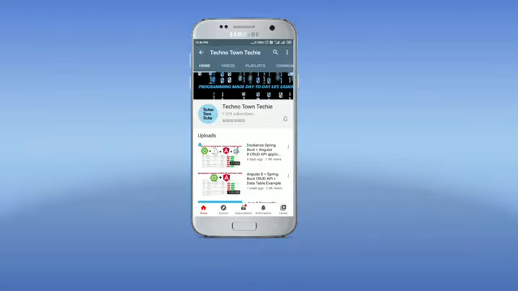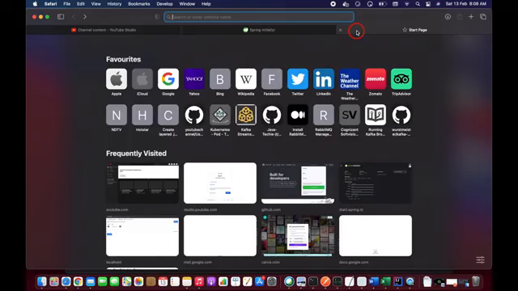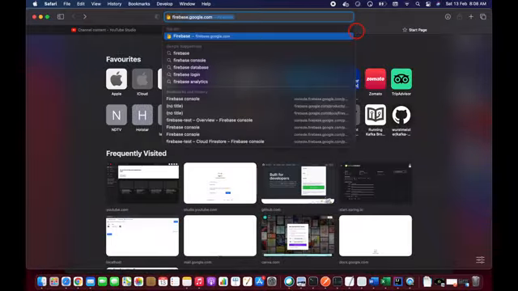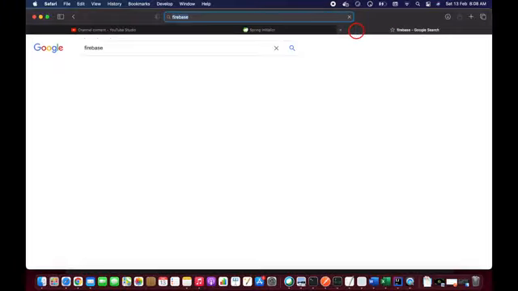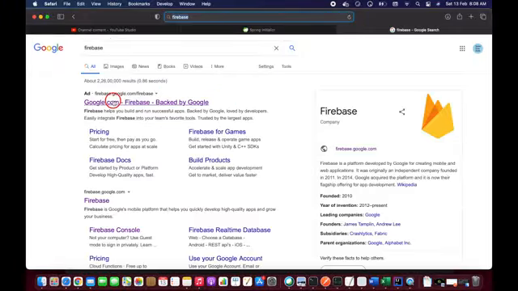Hello guys, so today I'm going to talk about how to integrate Spring Boot with Firebase, and as well as I'm going to discuss the CRUD API operations. Basically, Firebase: if you search for Firebase, you will find the link here. So just click on this.